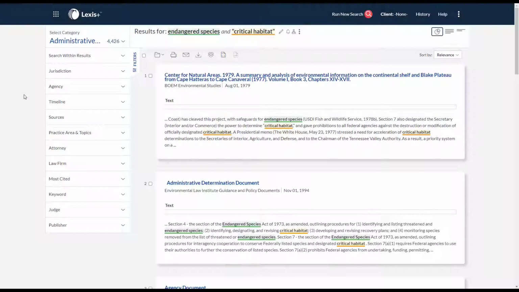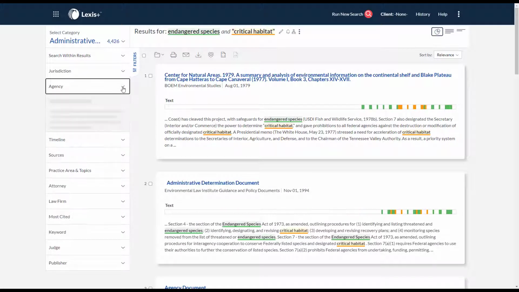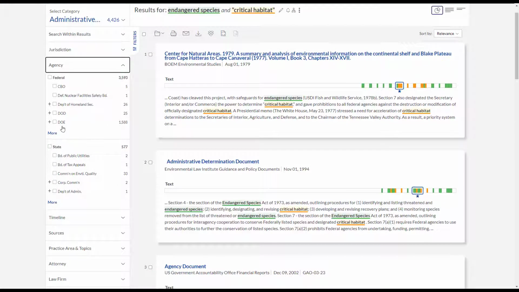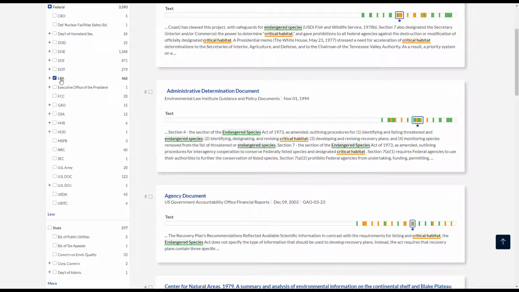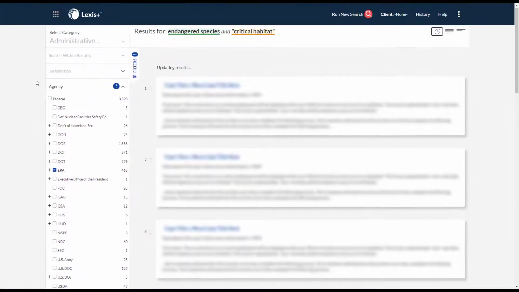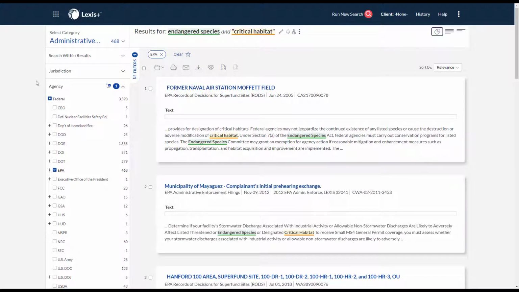Then, from here, you can filter by agency. For example, you could narrow this list to the EPA to see manuals, guidelines, published materials, and more related to endangered species and critical habitats. You can see this provides a number of different EPA sources that would provide more insight on this issue.